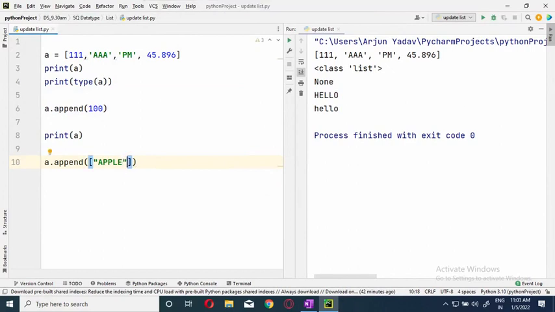Now I am entering orange. Okay, now what will happen with this one? What is the nature of the append? Append will accept only one parameter, only one argument. And how many arguments am I passing over here, or how many values am I passing?